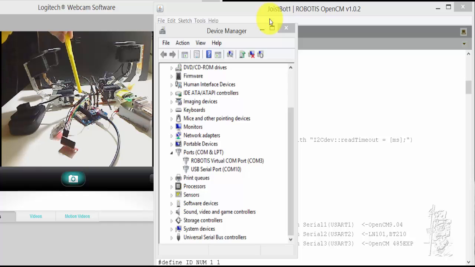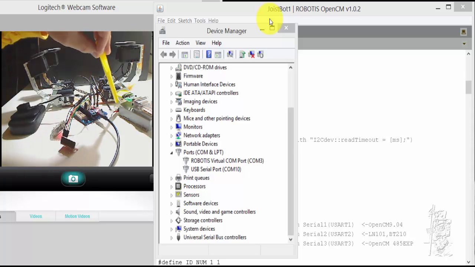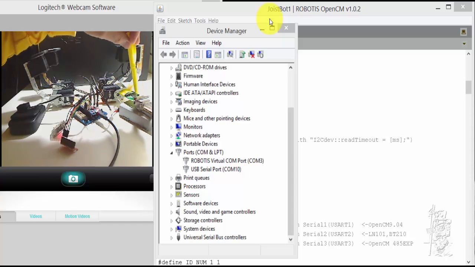It is controlled by a 904C here, sitting on top of a 485 EXP. So all the Dynamixel signals are going down to the 485 EXP. I'm using a 3-cell LiPo battery here at 11 volts.